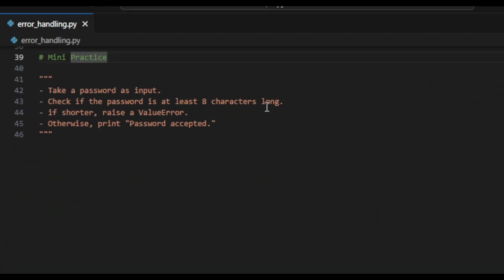Now that we've learned how to catch errors and raise our own exceptions, let's try a small practice that combines both ideas. Here's your task. Create a program that asks the user to enter a password. If the password is shorter than 8 characters, raise an exception with a clear message. If it's long enough, print a confirmation message. Take a moment to think about how you would do this. Consider: how will you check the length? When should you raise an exception? What message will you show?